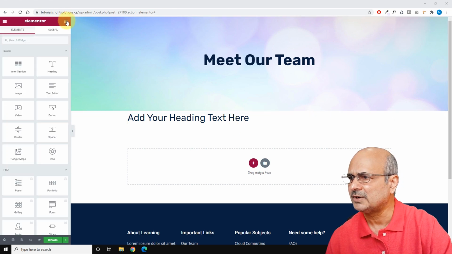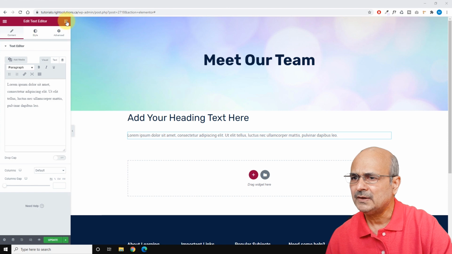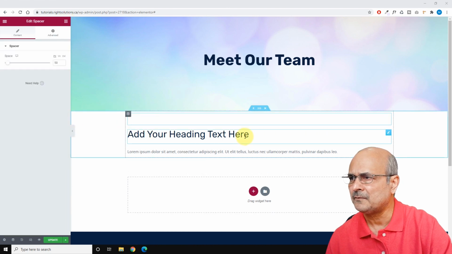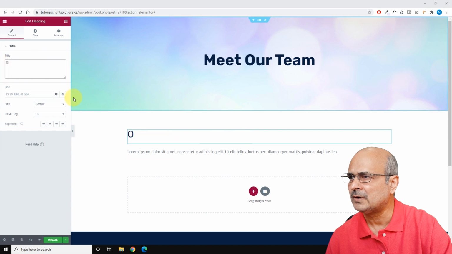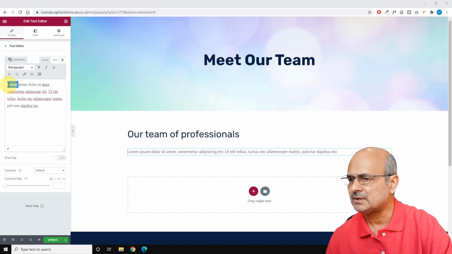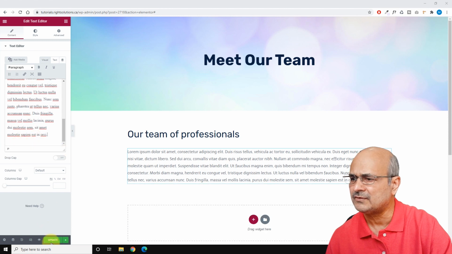So just click on this. Let's bring some text editor as well, and maybe we can put this space in between this heading here. And let's say if you want to edit this text, so let's say we will write it down here, our team of professionals. Okay, so you also can put some text here. So let's bring some lorem ipsum here to just make it as a paragraph. So just update after this.